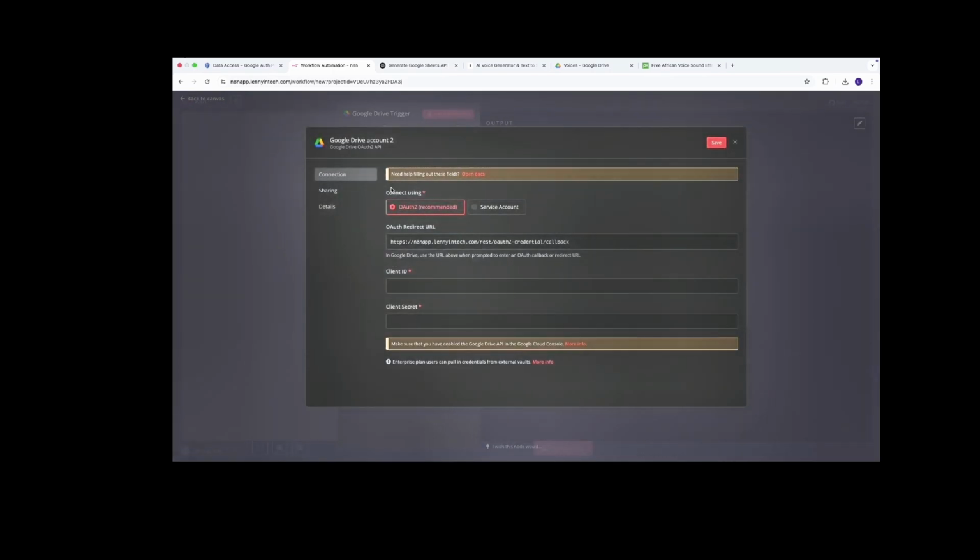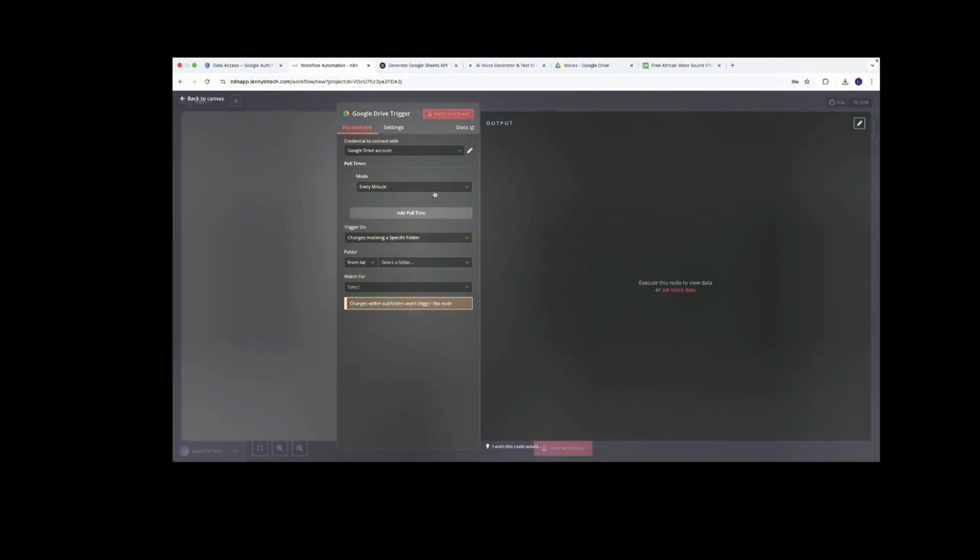And then, like I mentioned, you need to have a Google Drive account, and you need to have your API key set up. If you've created your API key, you would have a client ID and a client secret, and you can enter them in here. I already have this set up, so I'm going to use what I already have set up. In terms of poll times, you can decide if you want it to be every minute, every hour, every day. It really depends on how often you want the trigger to run.